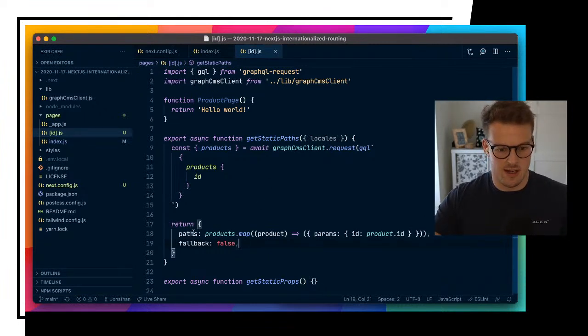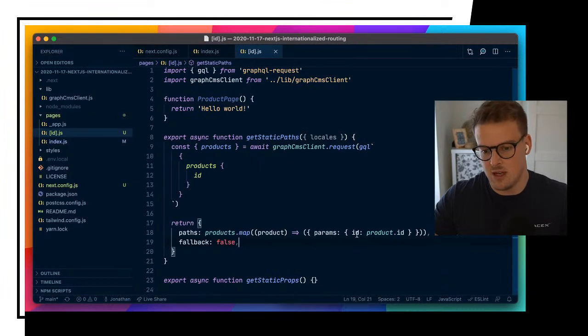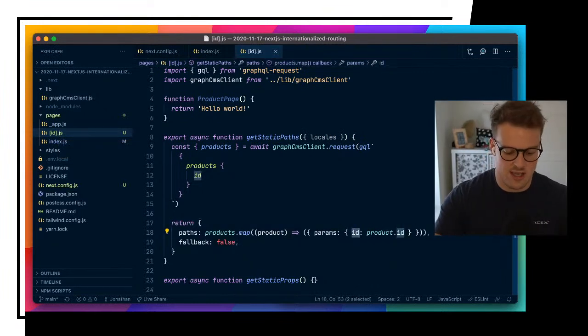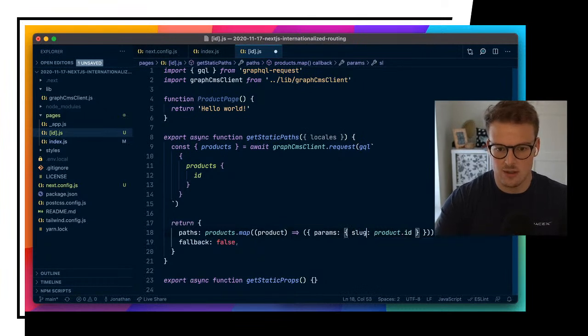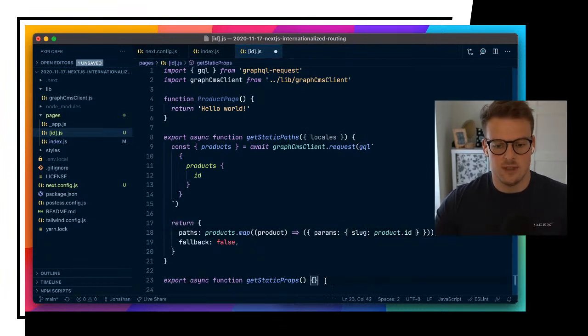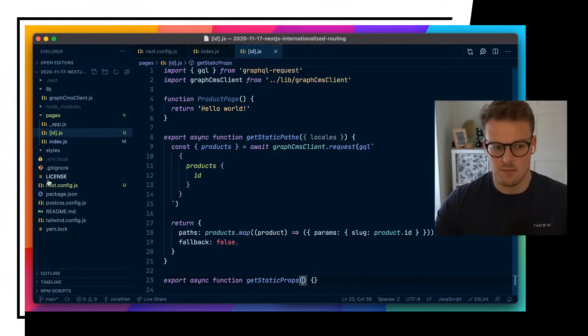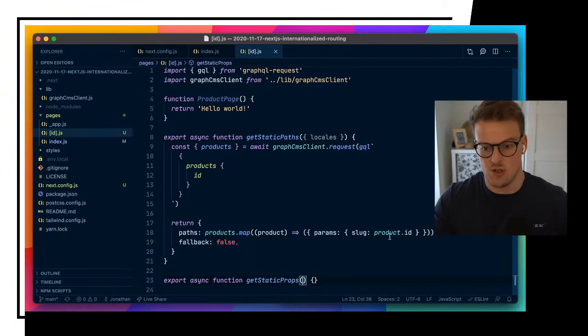Okay, so we're returning some paths here, an array of paths which will have params, an ID param, which is what matches this dynamic segment. If we didn't return this ID key, so if I change this key to slug, for example, it'll actually error because it's looking to make sure that GetStaticPaths actually returns that dynamic segment key.